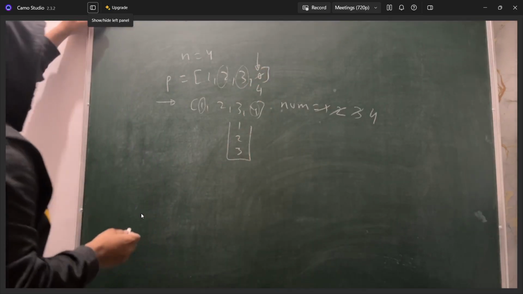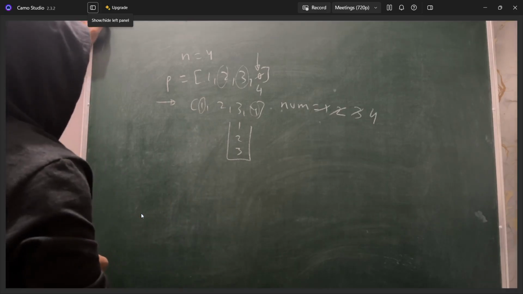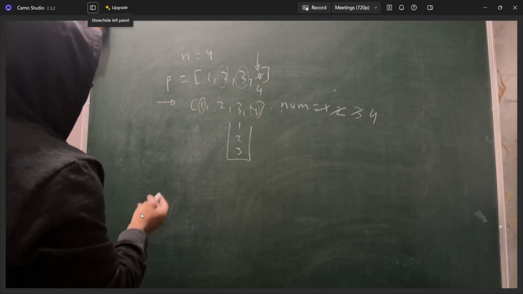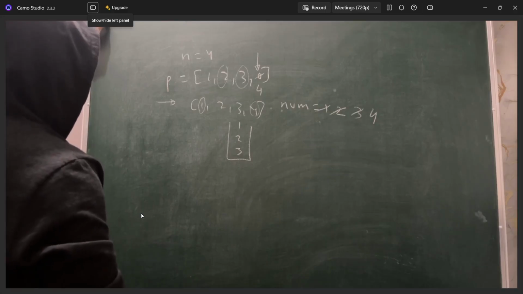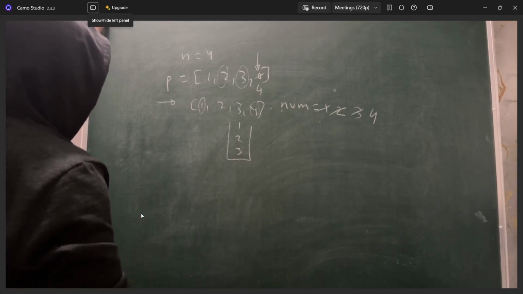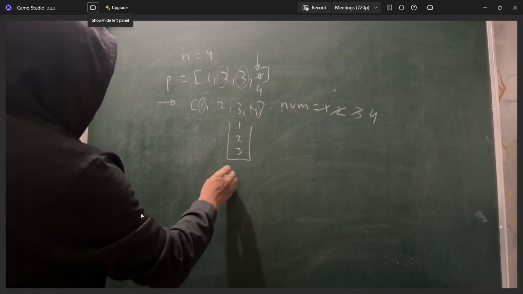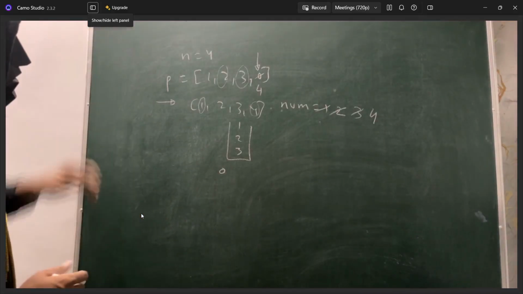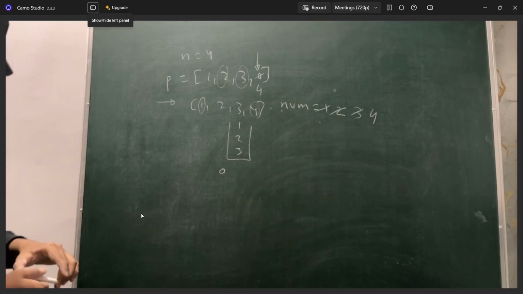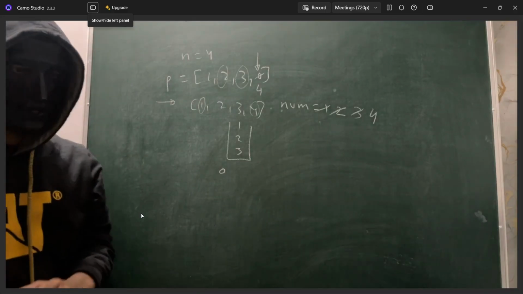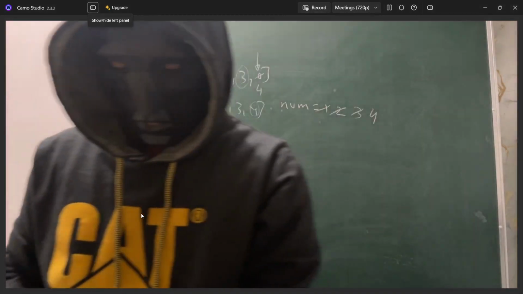So in this case your L will not be pointing to anything. Once L is not pointing to anything, which means you don't need to do any sort. So in that case your cost is going to be 0. Now I think you guys understood. So let's solve it.